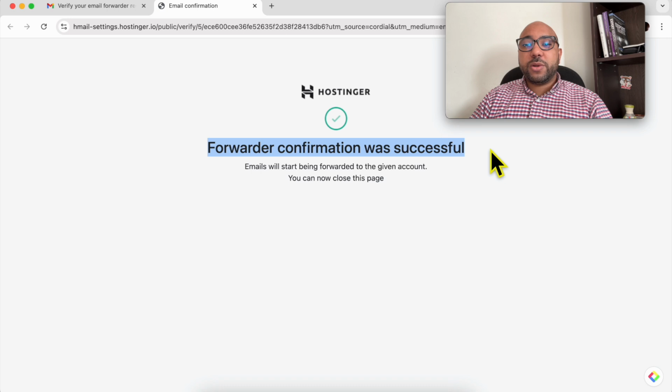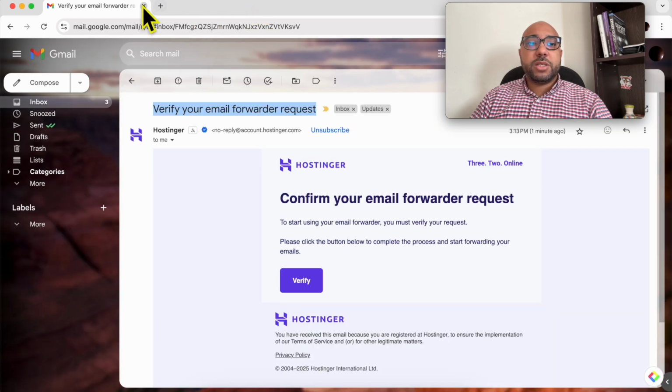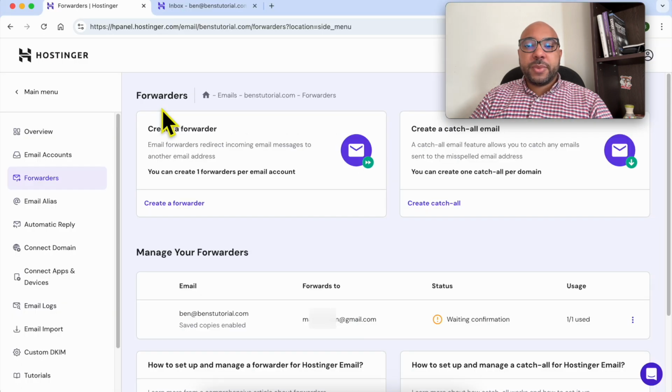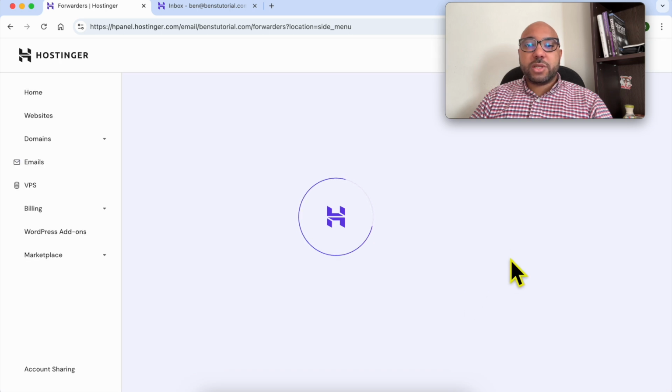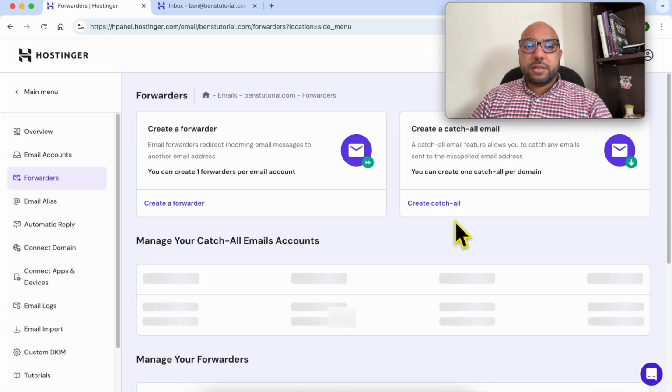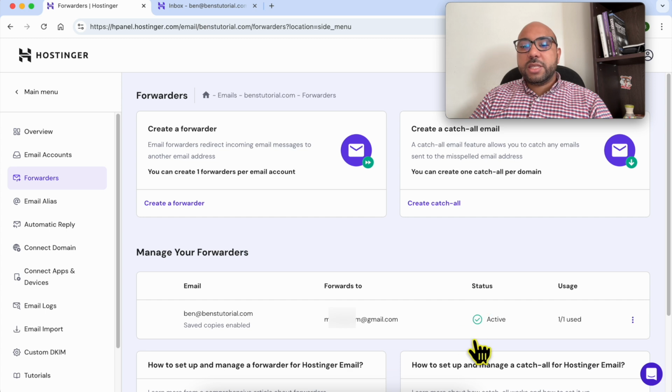Forwarder confirmation was successful. Emails will start being forwarded to the given account. You can now close this page. Now let's close this page. Now let's refresh this Hostinger forwarding page to see the new status of my forwarding in Hostinger. Now the new status is active. This means that all emails will start being forwarded to this email address.